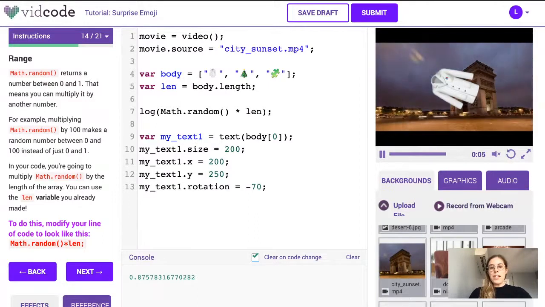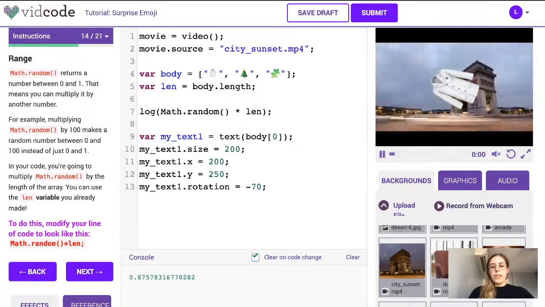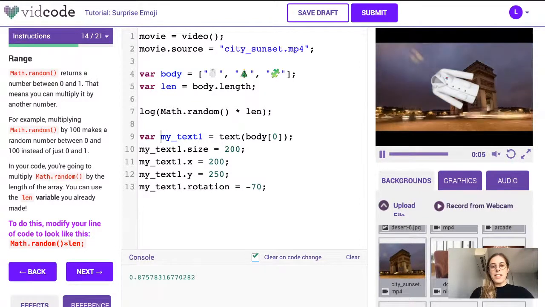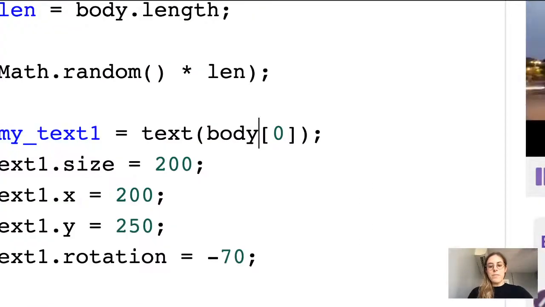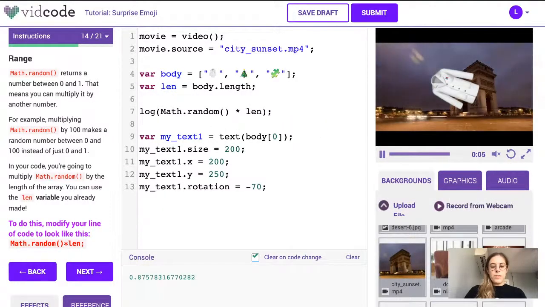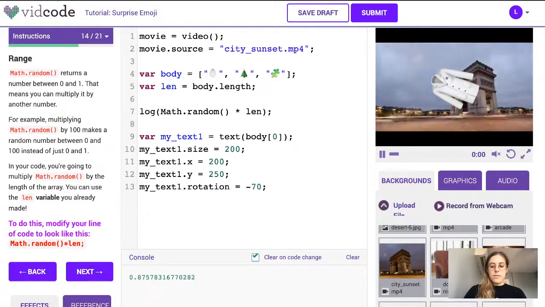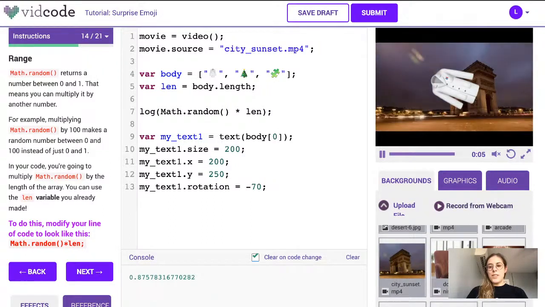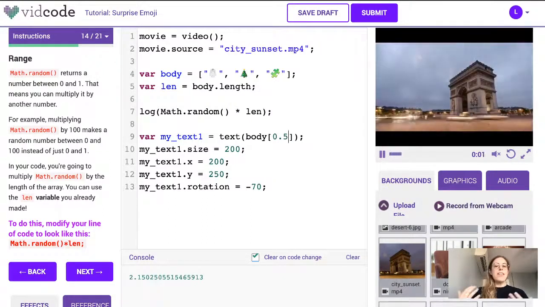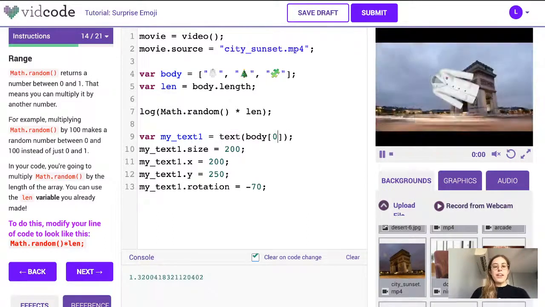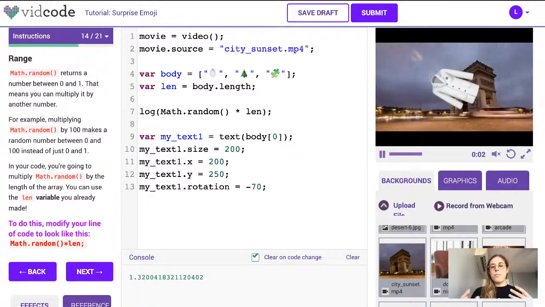Still not super valuable to us, right? If you look at my code, line 9 has var myText1 equals textBody[0], right? I'm calling 0 here. And if I called, instead of 0, like 0.5, nothing's going to happen. There is no 0.5th element in my array. So the other thing I have to do here is use something called Math.floor, and that rounds my number down.